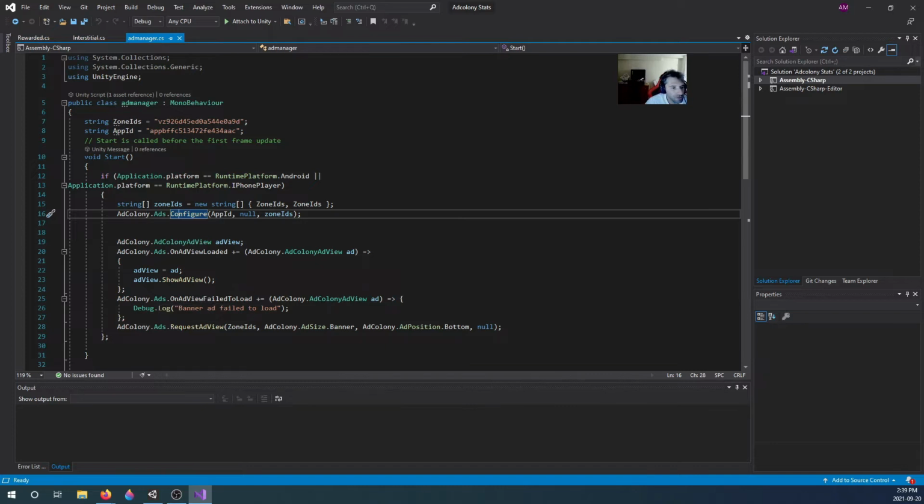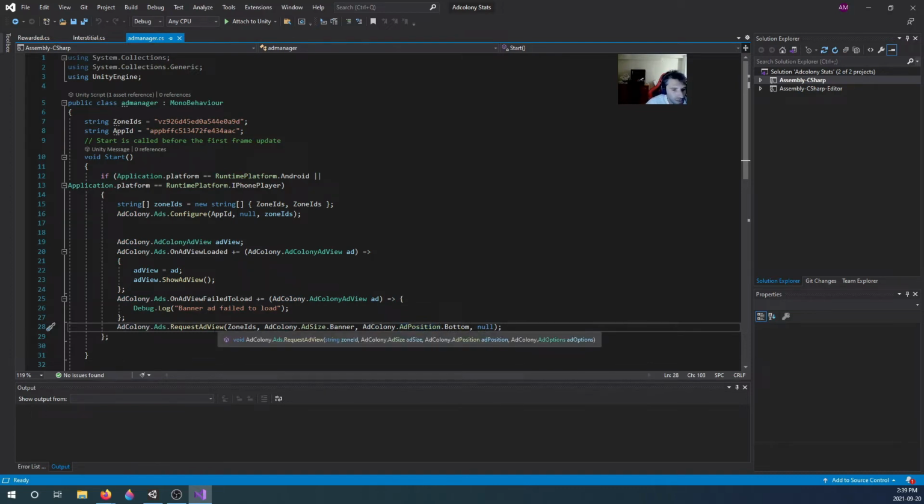And OnAdViewFailedToLoad gives you an error that it failed to load. That's if that happens. So we request an ad view with the zone IDs up there, with the ad banner, and the position I want at the bottom, with null in the options, and it will automatically create options. If you need to figure out what to put there, you can always check this section behind the brackets and you'll see what is needed.